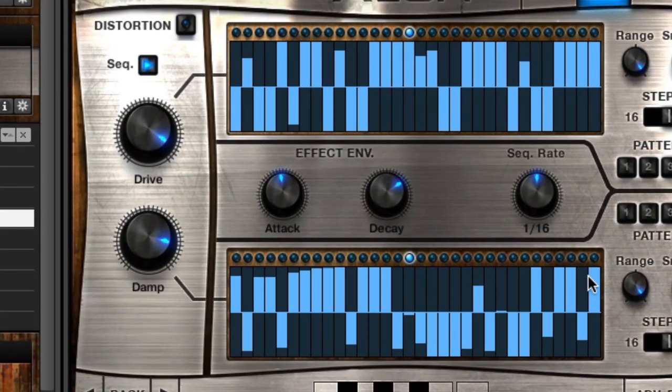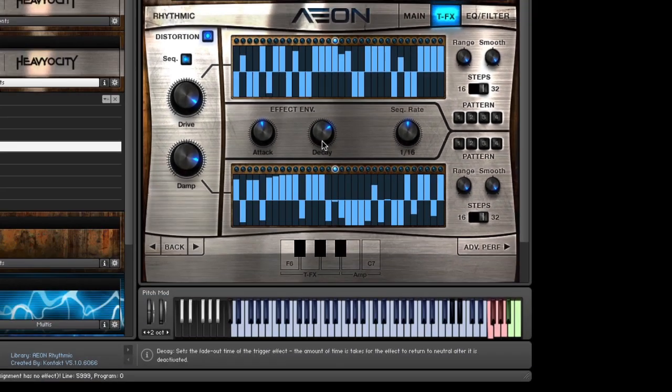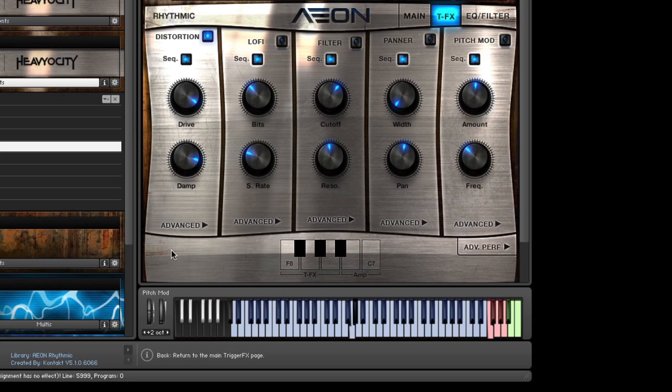The attack knob affects how quickly the trigger effect is bled in or brought to 100% when on. The decay is the time it takes to fully stop the effect once the trigger effect is released. These controls allow for a more smooth introduction and release of the trigger effects.